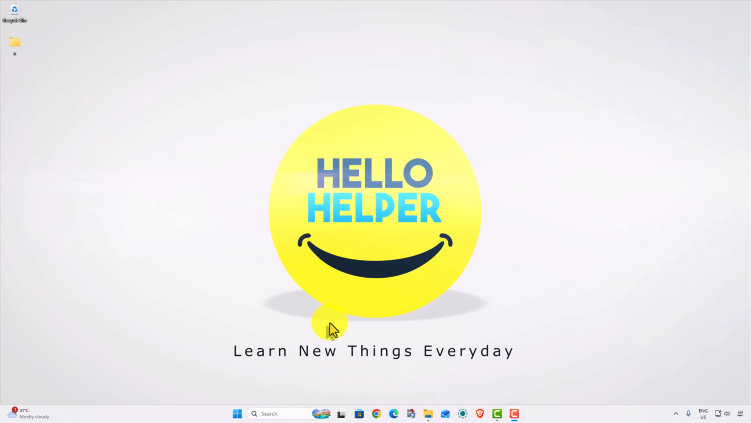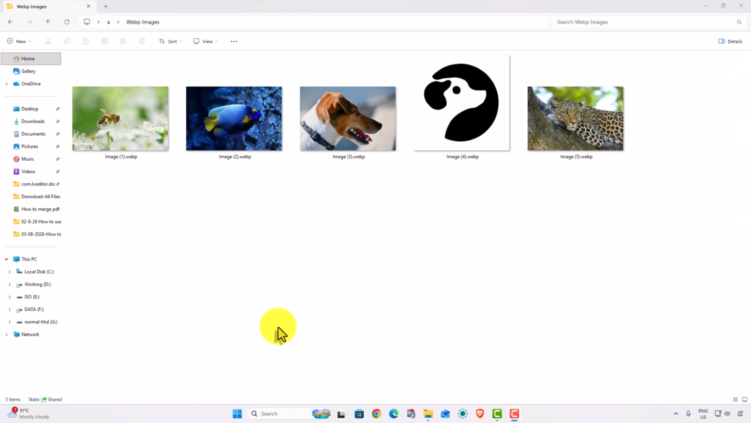Let's convert your WebP image into JPG. What is WebP? Sometimes websites save images in the WebP format because the files are smaller and load faster. But some apps, websites or printers still prefer JPG images.